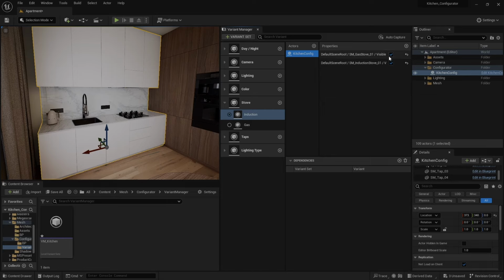Because this is my induction option, I'm going to set the induction to enabled and the gas stove to disabled. Now do the exact same thing for the gas stove, but this time swap the visibility of the two objects.